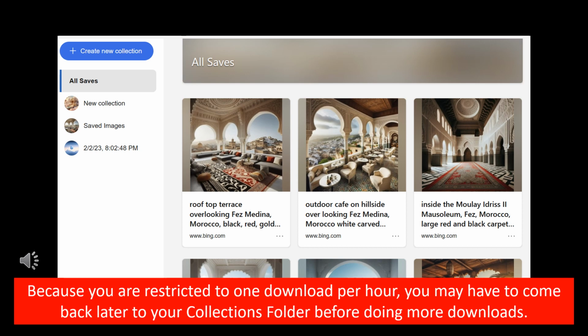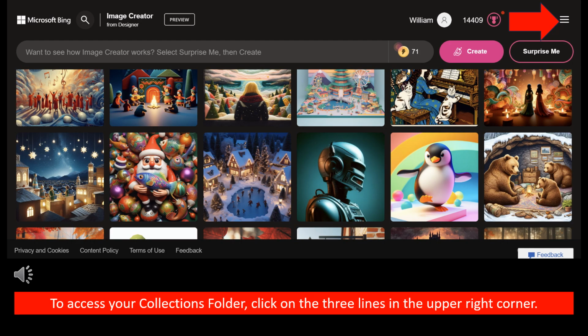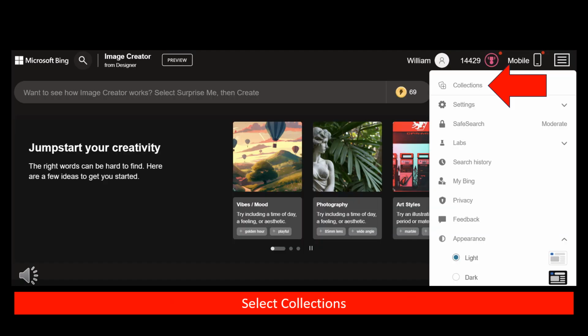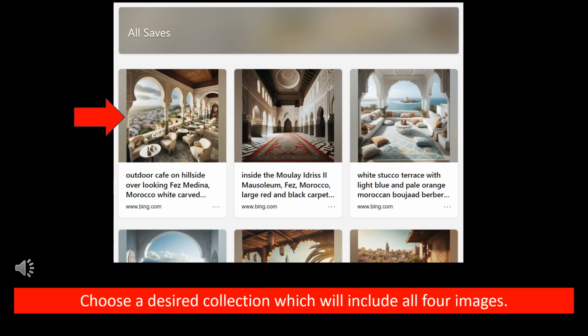Because you are restricted to 1 download per hour, you may have to come back later to your Collections folder before doing more downloads. To access your Collections folder, click on the 3 lines in the upper right corner. Select Collections. Choose a desired collection which will include all 4 images.